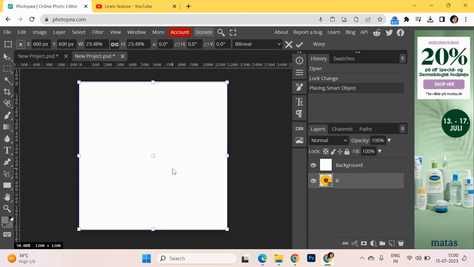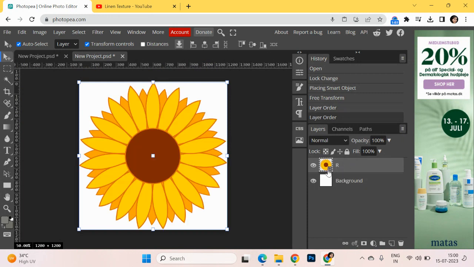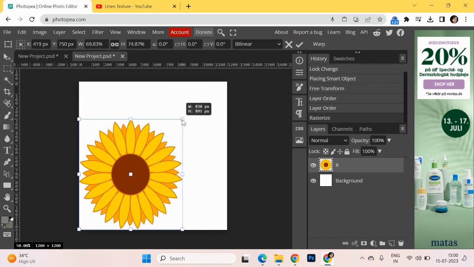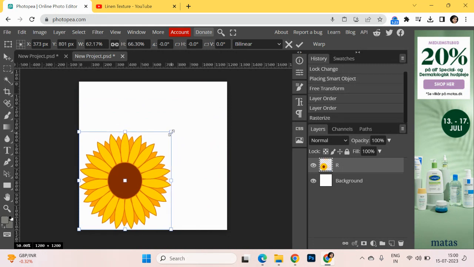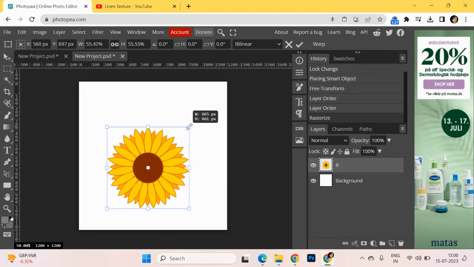In the previous video, you saw how we created a simple pattern out of this particular sunflower only. Now we are going to create a seamless pattern. Now can you see a small square here? When you see this small square, always right click and rasterize the layer. Once this is done, now I want to decrease the size of this sunflower. So using my transform controls, I have decreased the size. I have placed it in the center of the page.